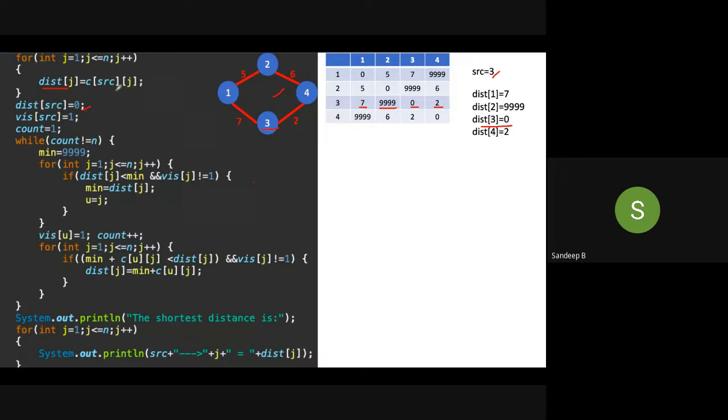So visit of source is equal to 1 and count is equal to 1. Why are we already making count 1? Because among 4 nodes, 1 node is the source itself. If there are 4 nodes or 5 nodes, the source we have to exclude. Count value, instead of keeping 0, we have initialized it to 1. In the remaining programs, the count value will start with 0. Here count we have started with 1. Okay, there is a difference. Why it is a difference you should remember. It varies with the program.